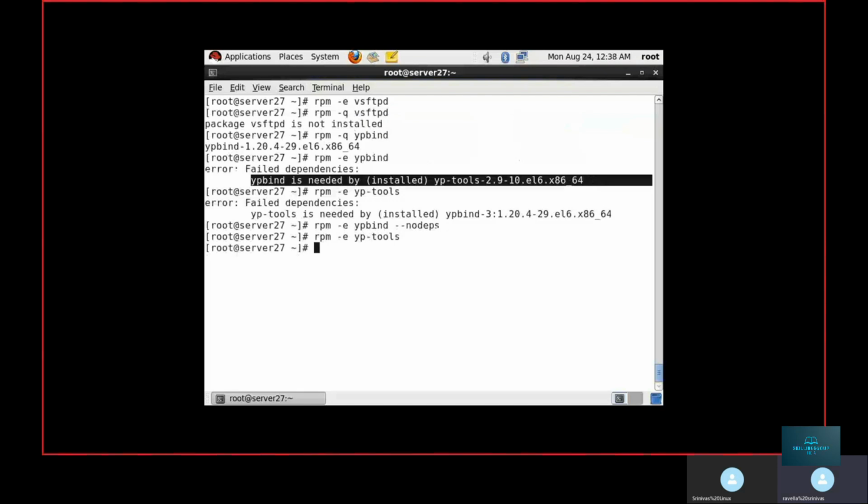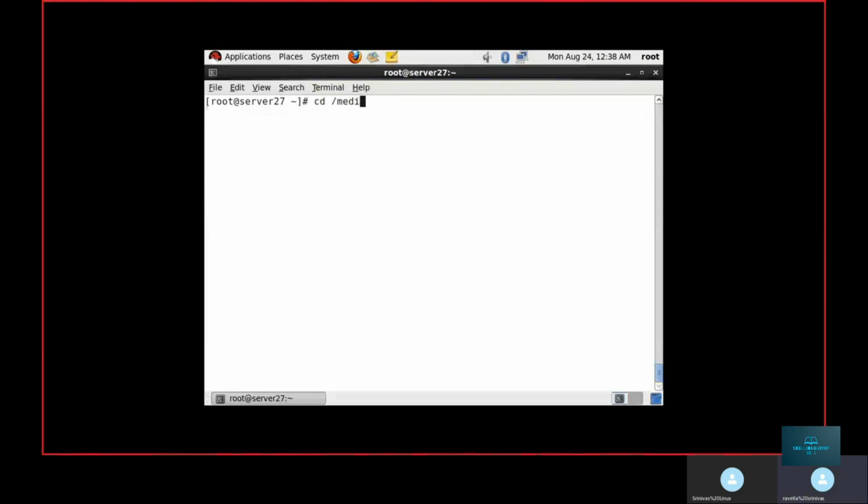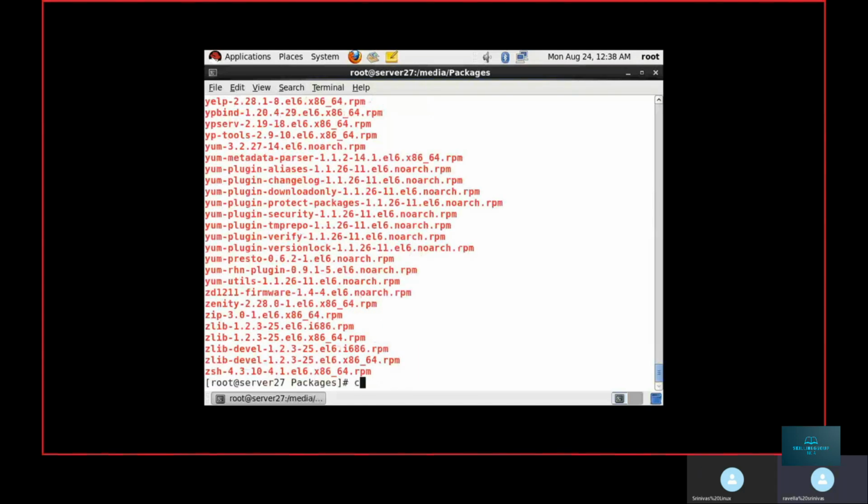Both are removed. So like this you can remove the dependency packages. Now how to install the dependency packages? Now go to the cd /media/packages directory. Already we mounted the DVD. Now here all the packages are there.